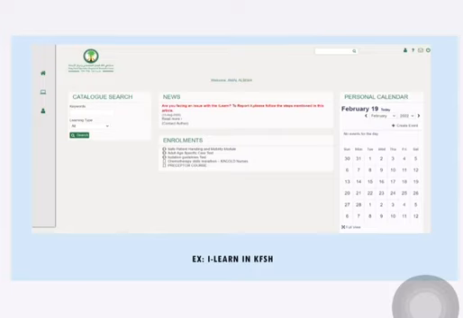This is an example for e-learning. This is the iLearn page for King Faisal Specialist Hospital and Research Center in the Kingdom of Saudi Arabia.